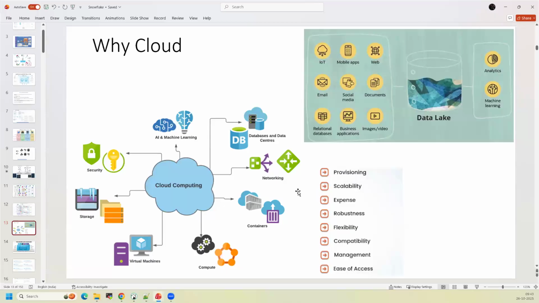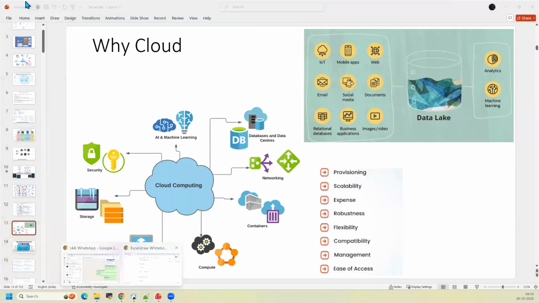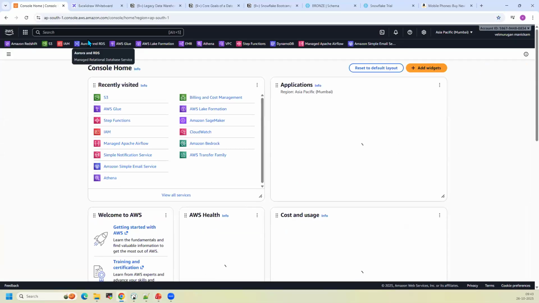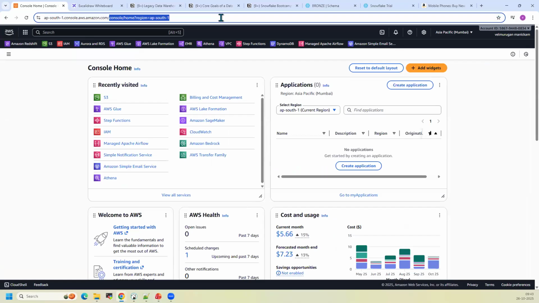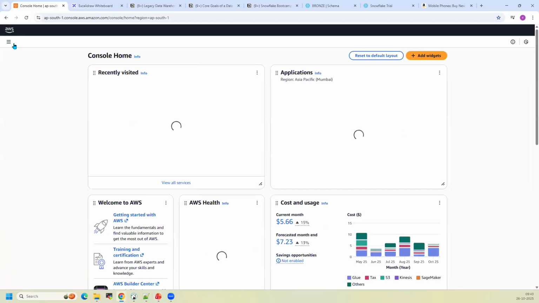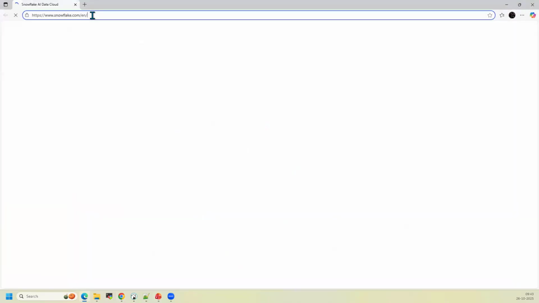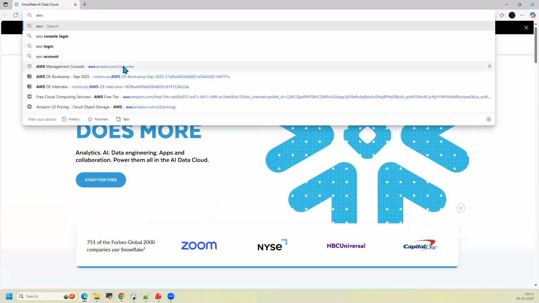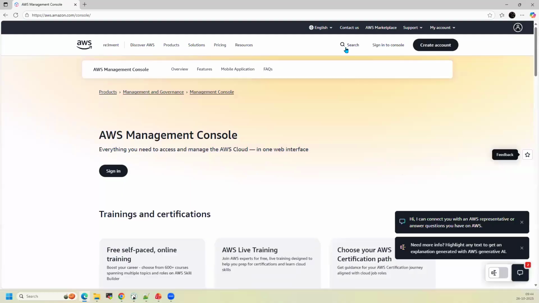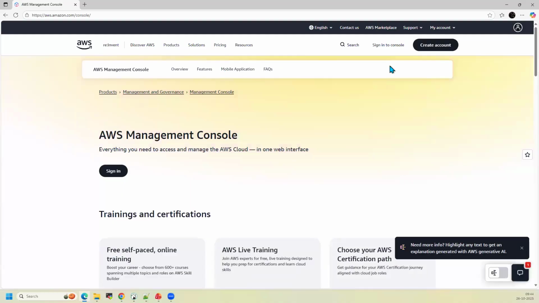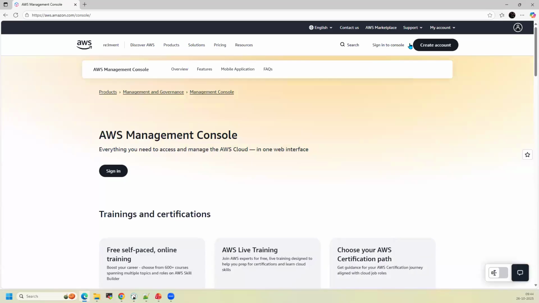With cloud, they provide you a service. If you want machines, for example a Linux machine, I'll go to AWS. If I have a web browser, I can go into the AWS console. You can create a free trial account. In an organization, they will already have an account and they will add you as a user for AWS or Azure.